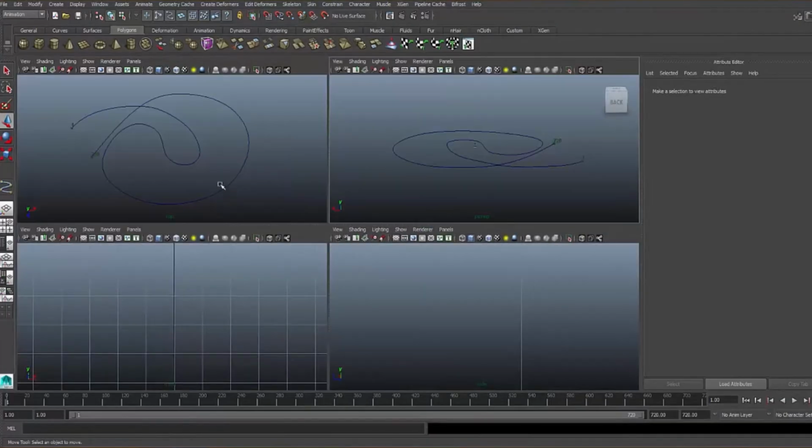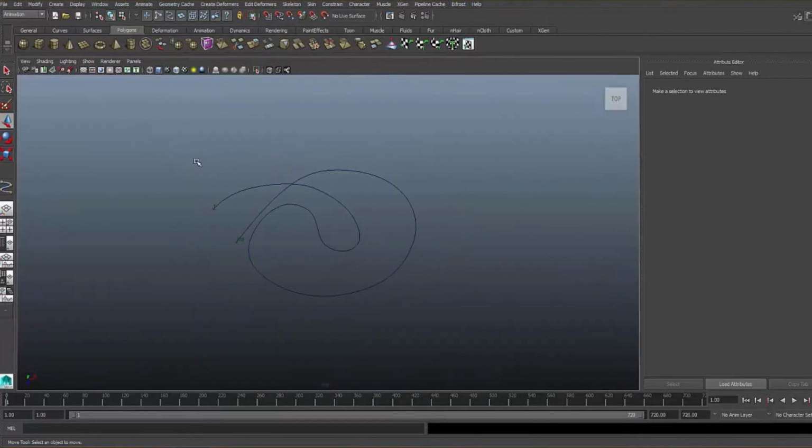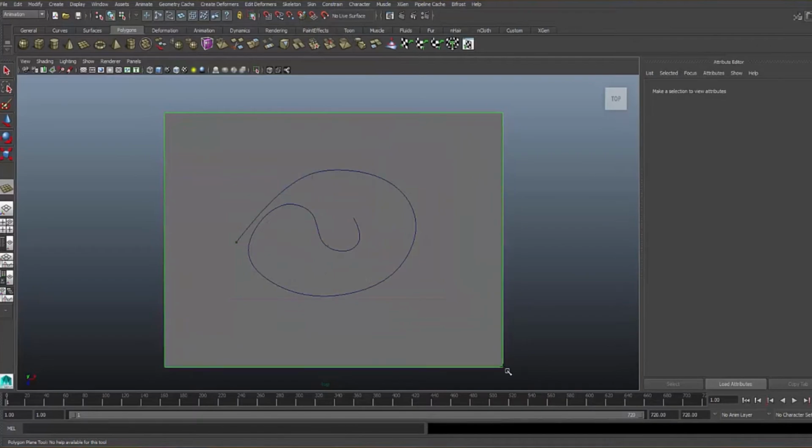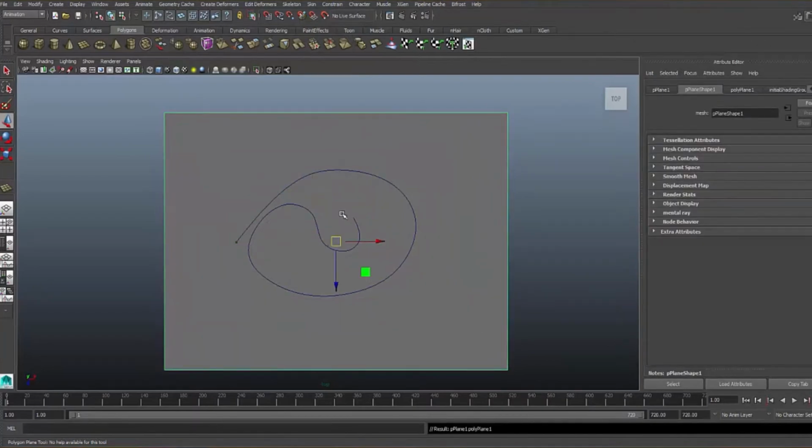So the first thing I'm going to do is go back into my top view. I'm going to make sure I'm on my polygon shelf. I'm going to choose plane. And I'm just going to drag a plane that encompasses quite easily my curve like that.